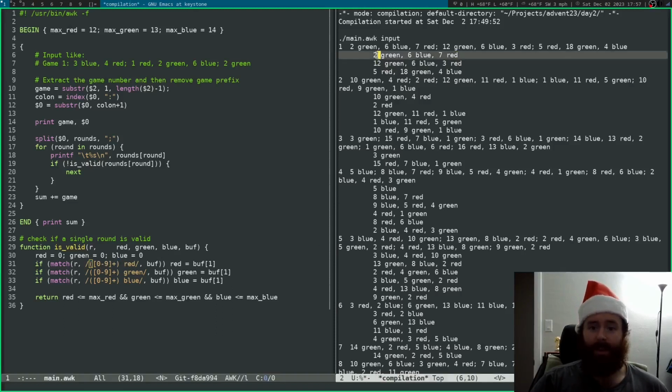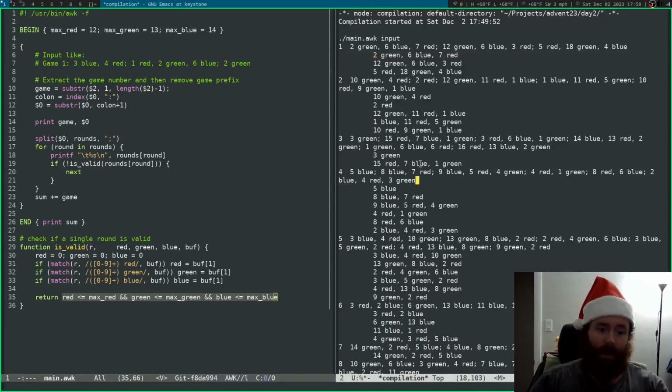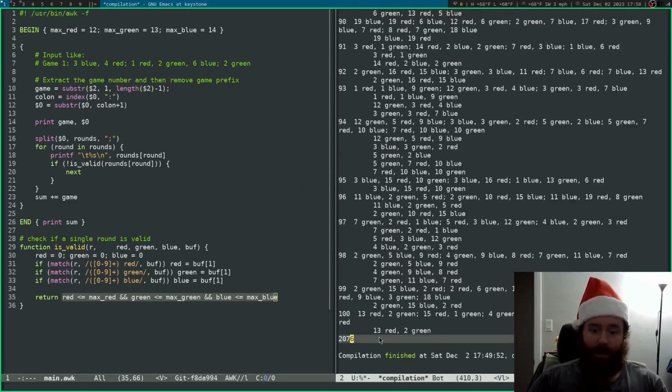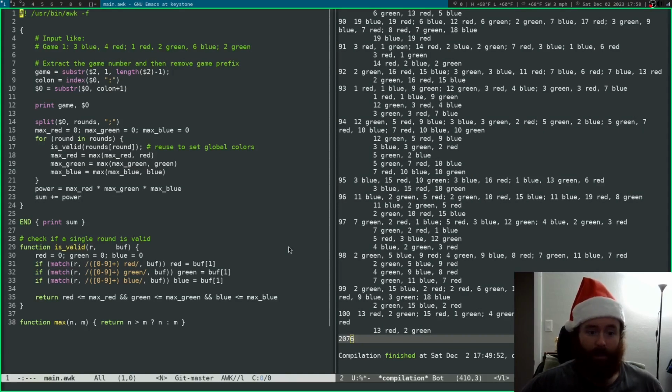So that turns a line like this into red equals 7, green equals 2, and blue equals 6. And then we just return whether any of those or all of those are possible given our constraints at the top. So if we run that, we get my correct answer, 2076. Okay, moving on to part 2.